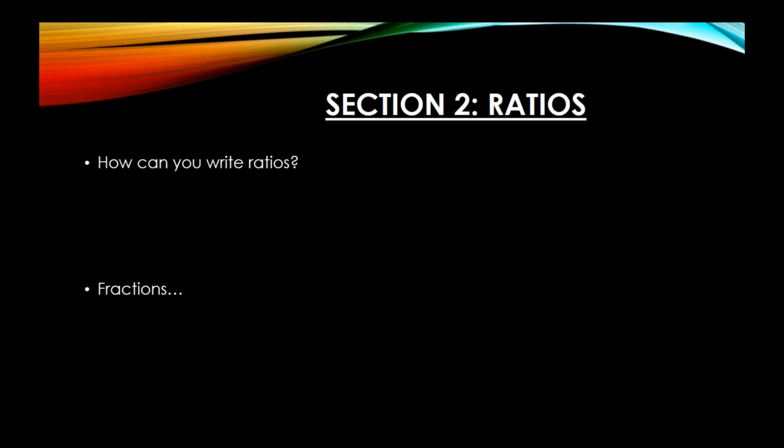Okay, section 2, ratios. Tell me everything you know about ratios. If you know anything about ratios. Maybe you don't. If you don't, that's okay. That's why we're here. Anybody know how we can write ratios?